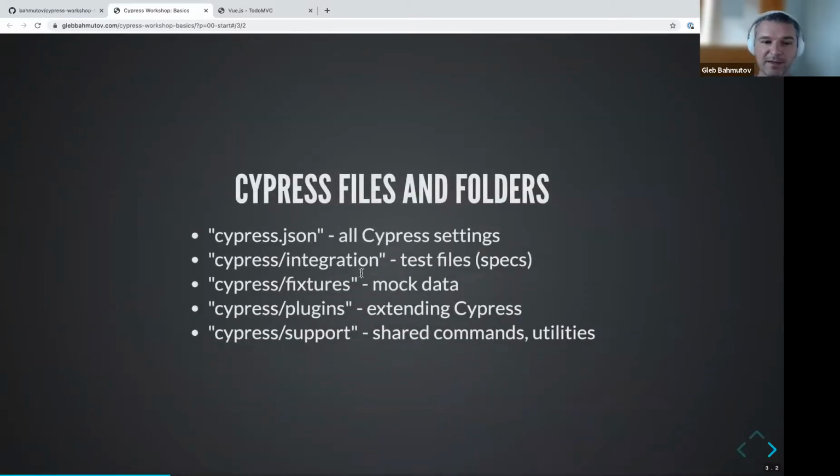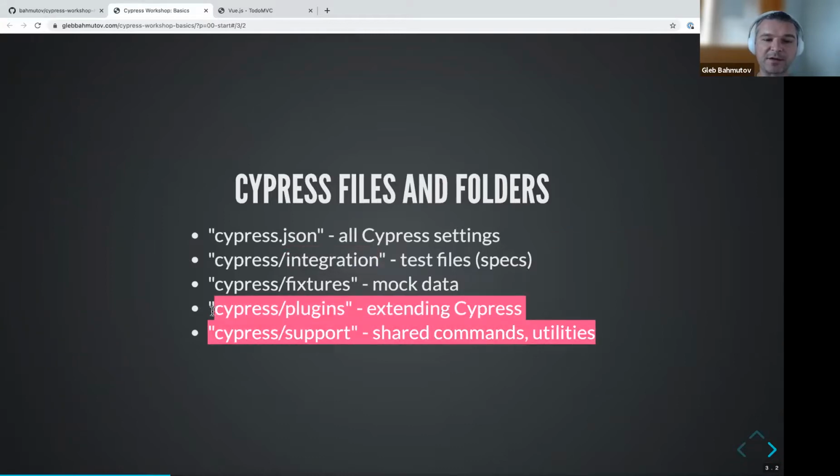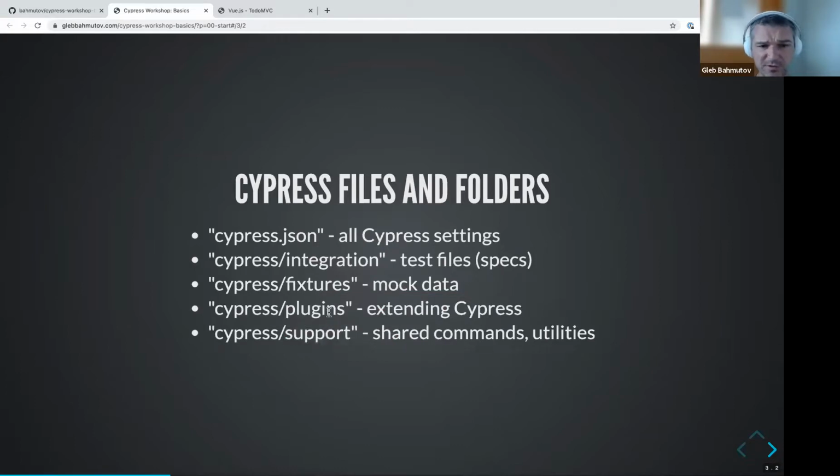Explanation of the files: I said integration is where all the test files live by default. You can also put additional commands and additional plugins into the Cypress plugins and support folders. We're not going to cover them today, probably just the support file later on. These are just two utility folders you can use to extend Cypress. But for now, we'll just work inside integration and maybe a little bit inside the fixtures folder.